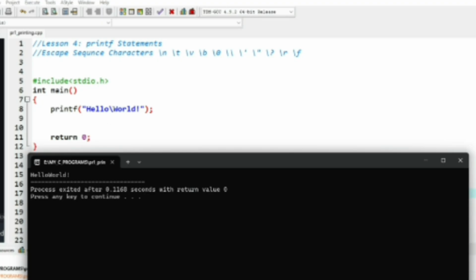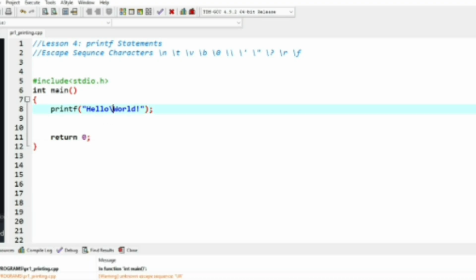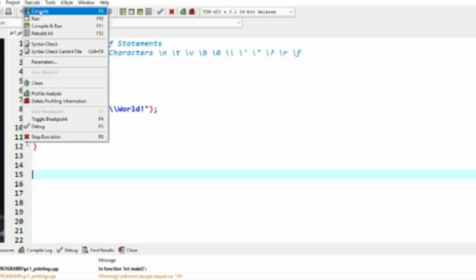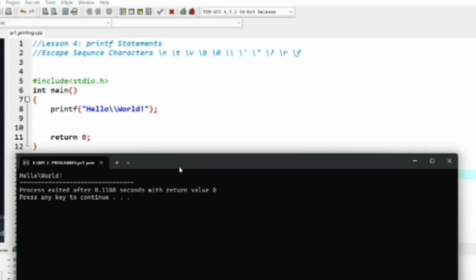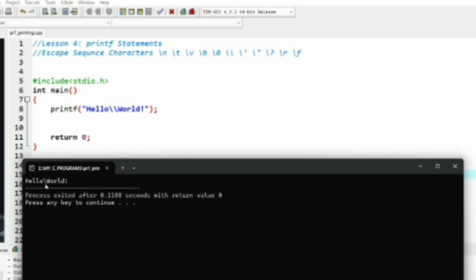To print a single slash, we have to use this escape sequence. So precede this special character slash with another slash. Now this is one escape sequence character, that is this one. So Ctrl S to save the changes, compile, execute, run. Now you can see that the single slash is printed. So this escape sequence character is used to print a single slash.